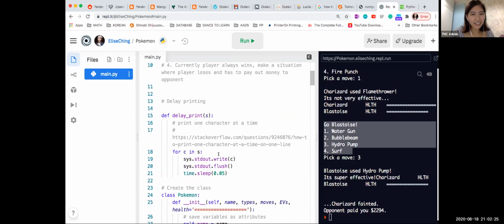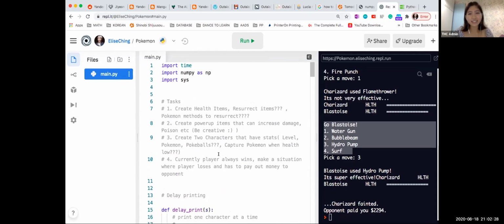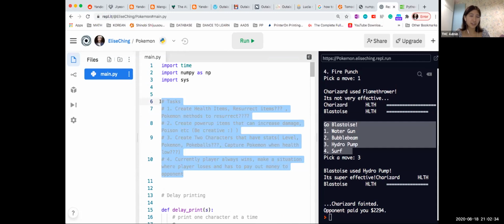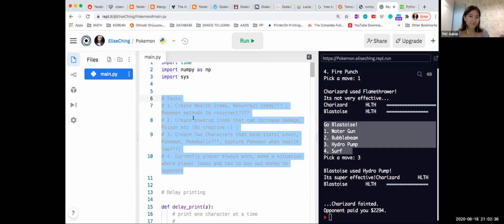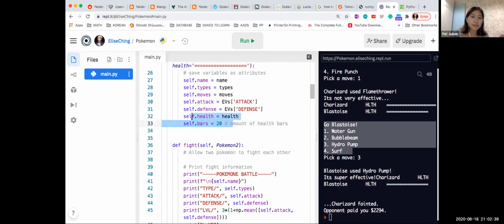And yeah, I think that's it. Just want you guys to try and follow these tasks. Maybe the first task you can do is create a new Pokemon trainer. So you can follow this base code lah.